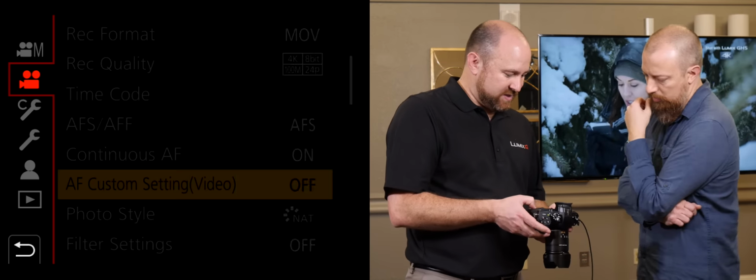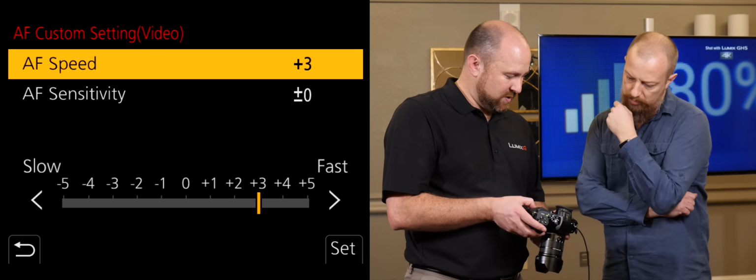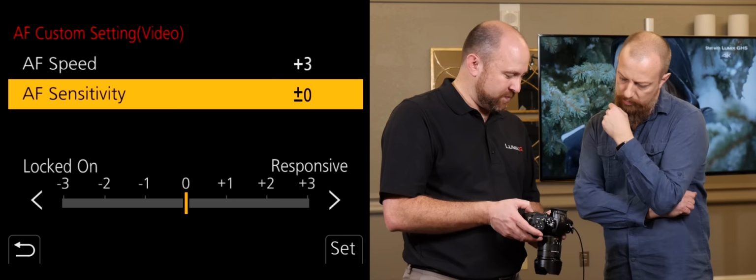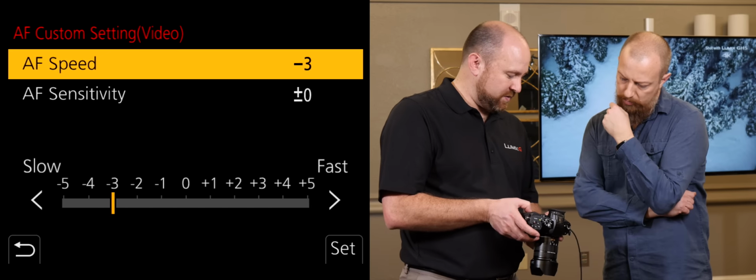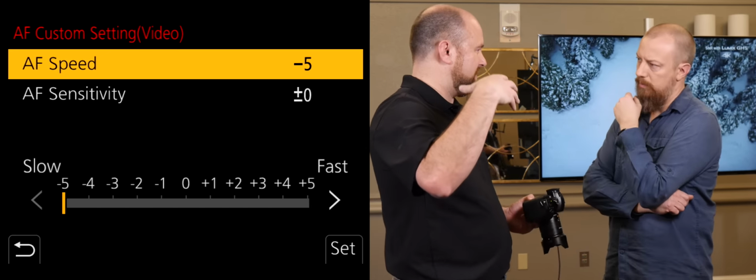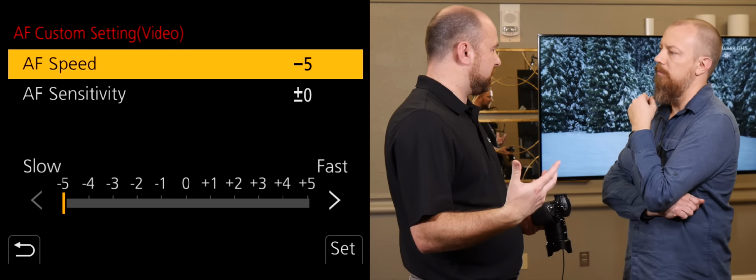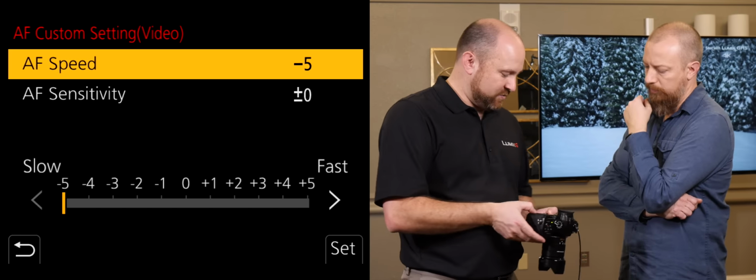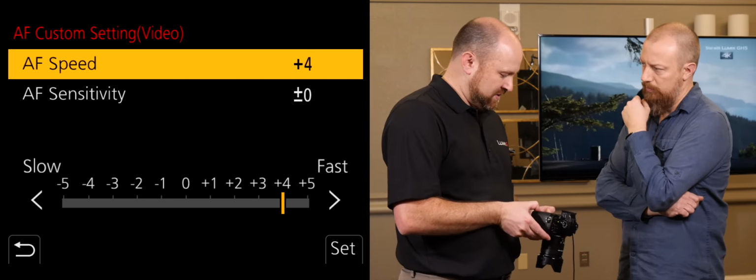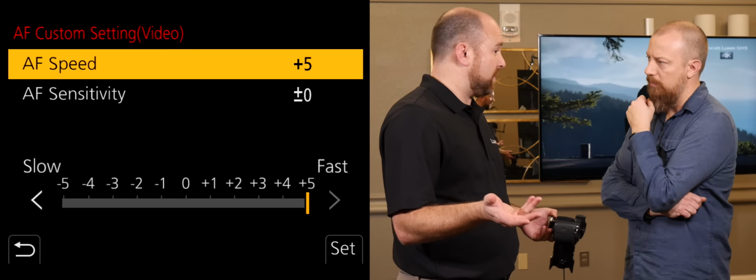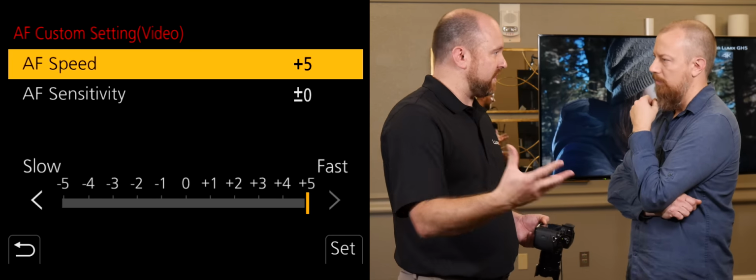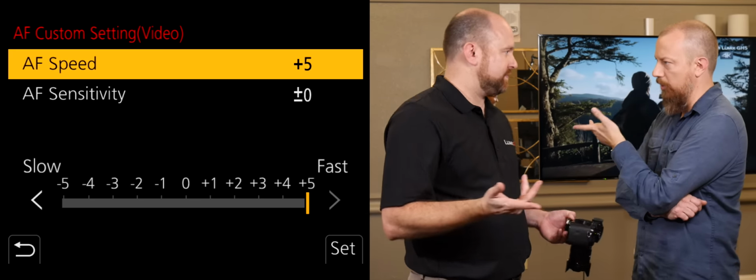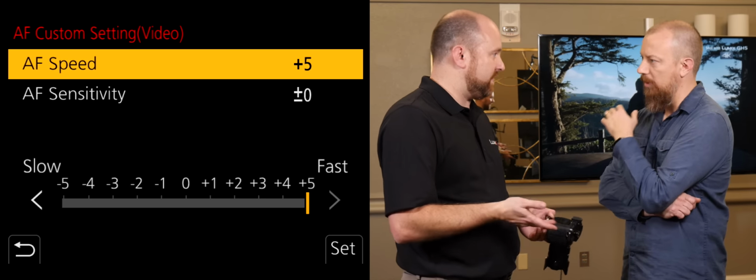So by setting the AF speed to slower, what we end up with is a much less often hunting autofocus system. On the other end, if I'm tracking something that's very fast, I would go all the way to fast. If I'm shooting a model walking down a runway, or kids running around, a skateboarder, a snowboarder, the kind of things I was just doing over the weekend, you want that high speed.